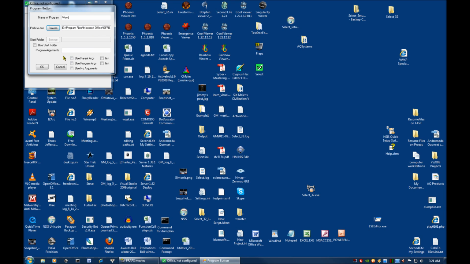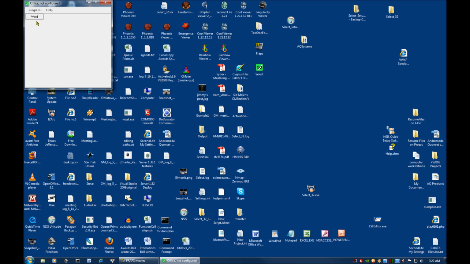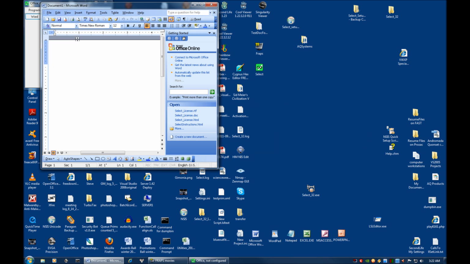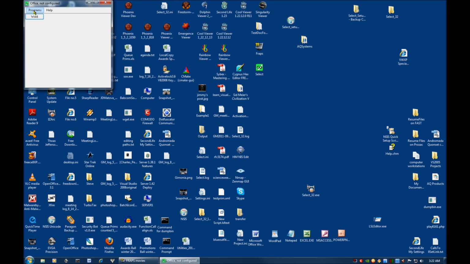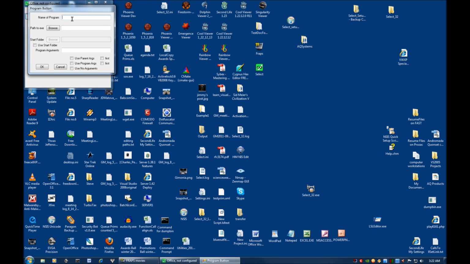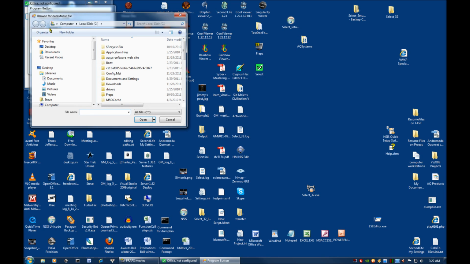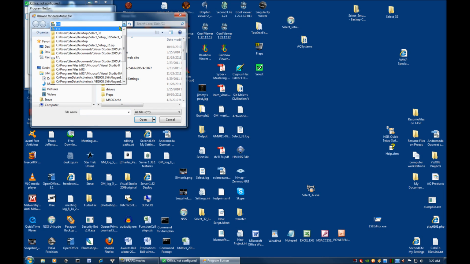And we're going to say here again, use no arguments, and press OK. So now we have a button to Word. And to check that it works, we're going to click it, and Word opens. Good. Now, next one we want to add is Excel. So, Programs, Add. Excel. And then we're going to go through the whole thing again. And we have to start all over from where we were at again.